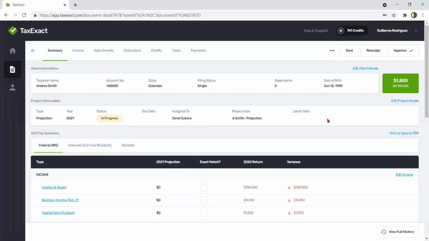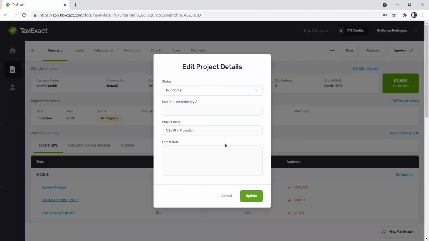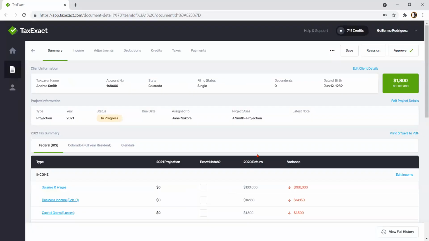Of course, if I want to edit the due date or the aliases that I have on this project, etc., I can do that here as well. So this concludes the lesson on how to make modifications to an existing project.